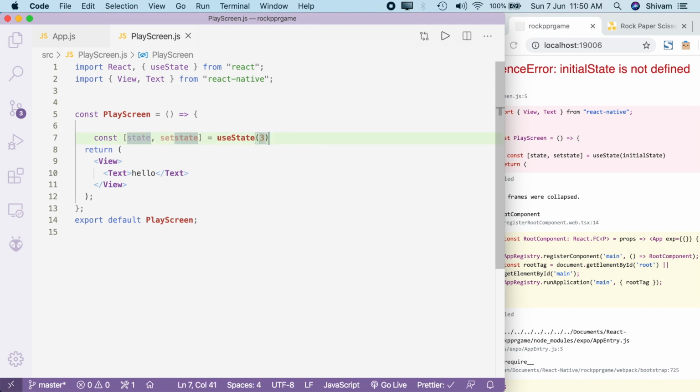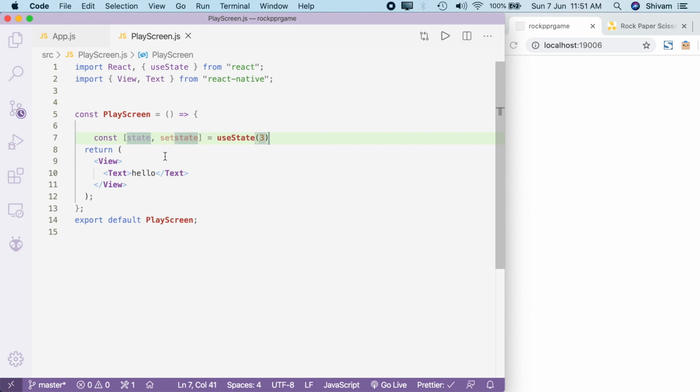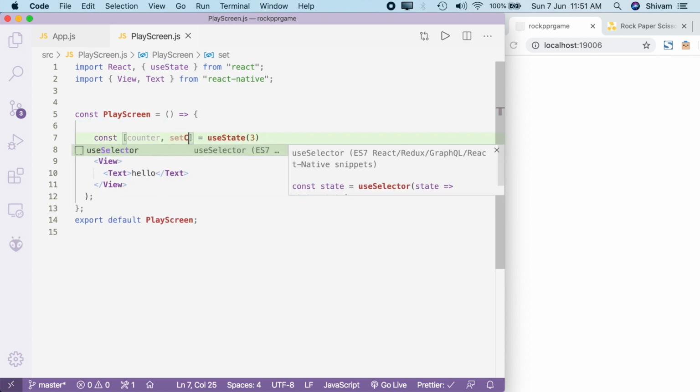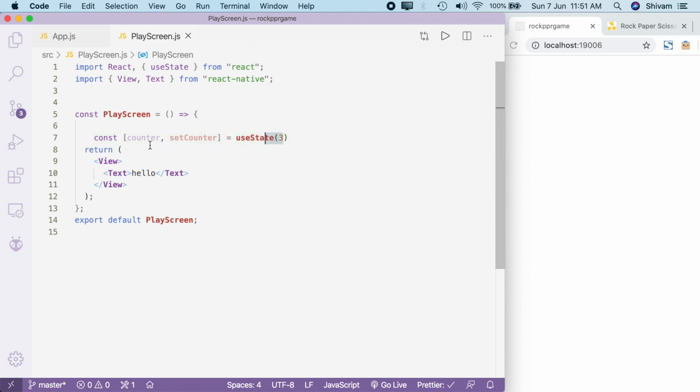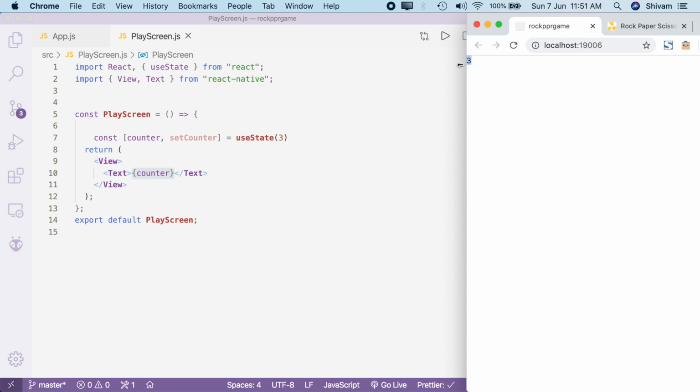Like if you want 3, just put it there. And if we want, what's the name? Let's call it counter, and set counter. This function will be used for setting the state, and this will be used for retrieving the state. If I say counter here, it has to be wrapped in JSX with curly braces, and as you can see here we get 3.